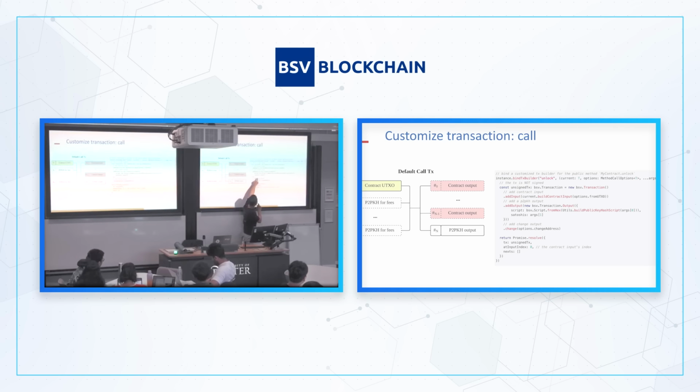For here, we already have one, but what if you have some change? Right? Change you can think of as another P2PKH output. So here in the default case, it's not covered, right? So what if you have two P2PKH outputs with additional change? Then you have to, you can think of, use this syntax to bind a public method with your own transaction builder. So in this case, you can customize your call transaction. Maybe, okay. All right, seems we can take an early break and see you in a little bit, maybe 15 minutes.